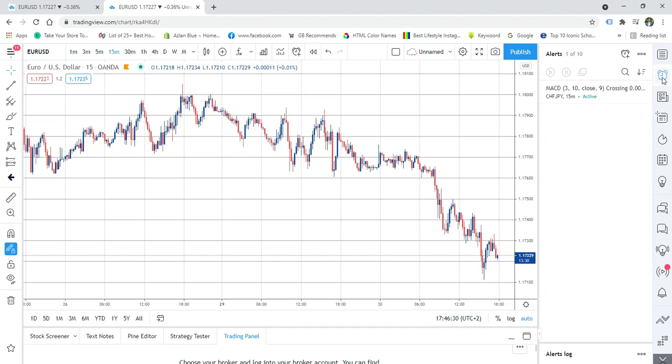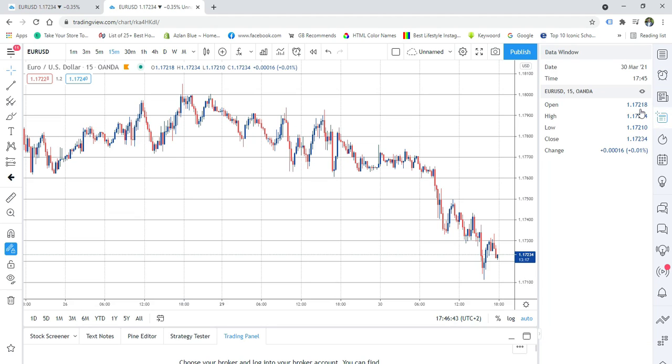These are the alerts tab. Whatever you have alerts, you can set alerts on indicators as well as on the actual chart. I'll explain that in a bit. Then here you have the data window. It explains the last candle that is actually active, when it opened, the high, the low, and the close.